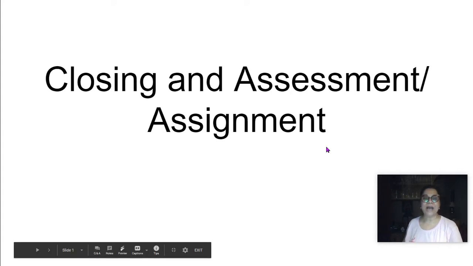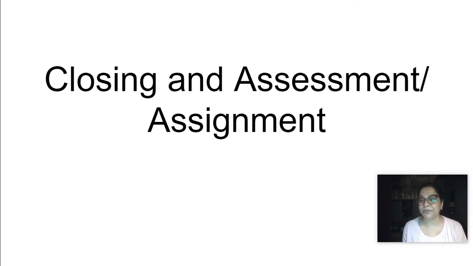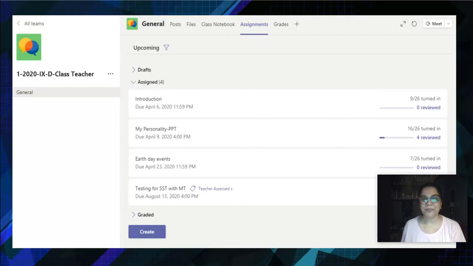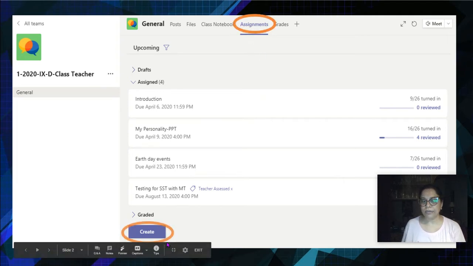I'll take you through how to close an assessment or assignment that you create on MS Teams. I hope I'm able to help you. So, when you start doing that, what you do is you go to assignments and then you click on create.